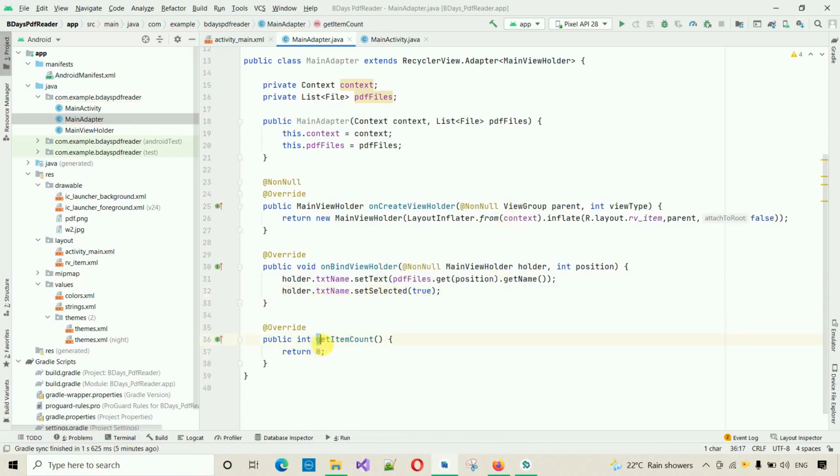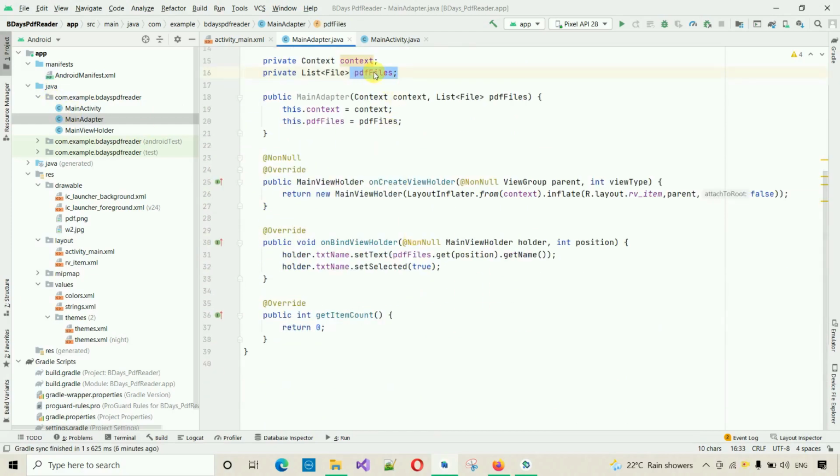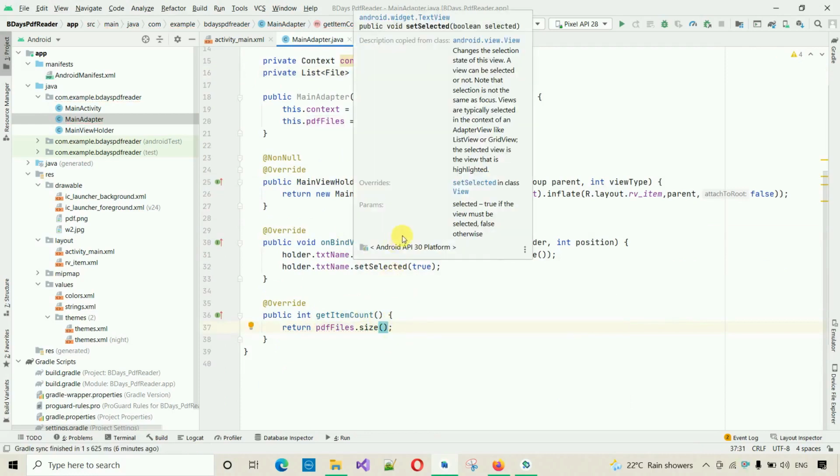Finally, we are going to fetch the count, the number of counts, how many PDF files in our device. So that will be in this list view. Whenever we actually call this main adapter with the help of this constructor, we are actually passing the values, the list file from the main activity, we are going to pass that, and that will be assigned to this one. So we are going to fetch the size for this one. So let me just fetch the size, so PDF files dot size, and now the task for this one is done.